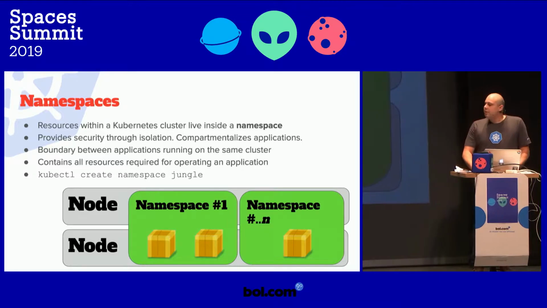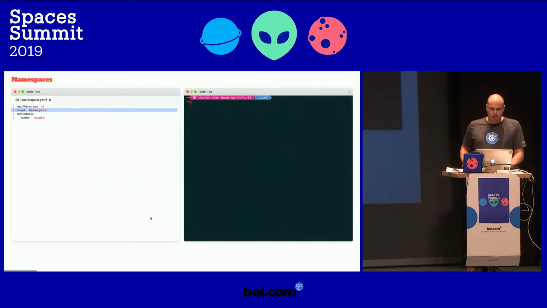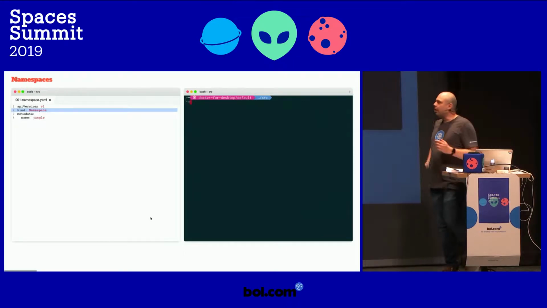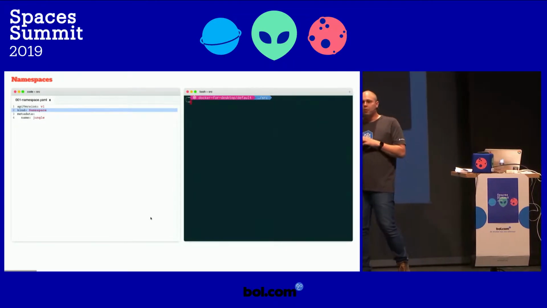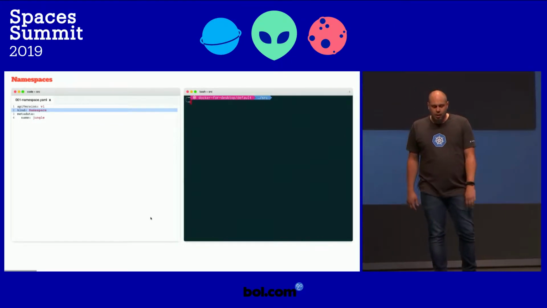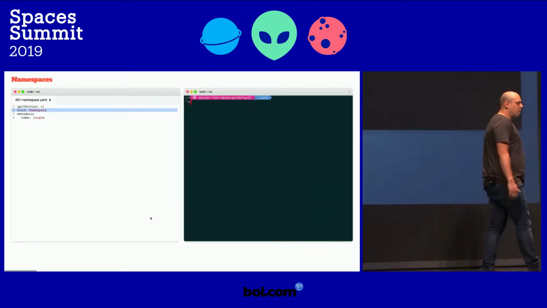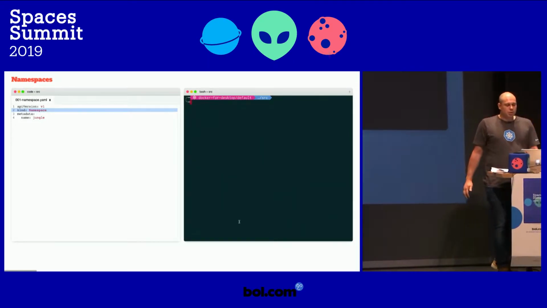To get the demo started, let's create an actual namespace within the cluster. For this demonstration, I'm going to be using Kubernetes on my laptop. It's going to be powered by Docker for Mac. You can also use Minikube or Kind or any of the other software. This was the one that was easiest to use for me.